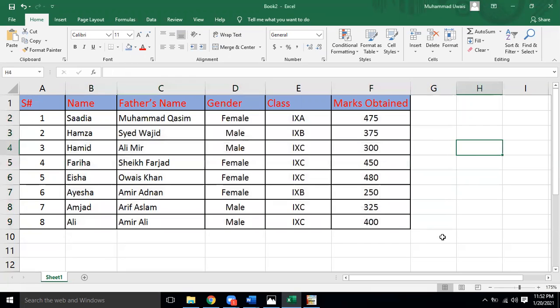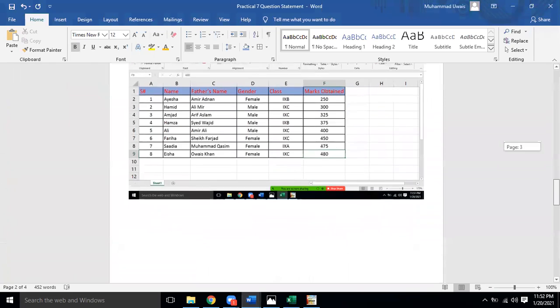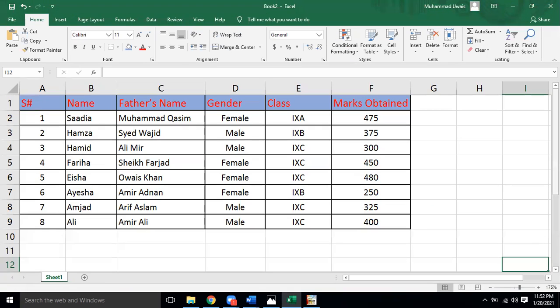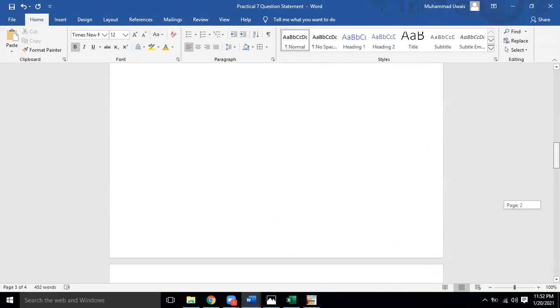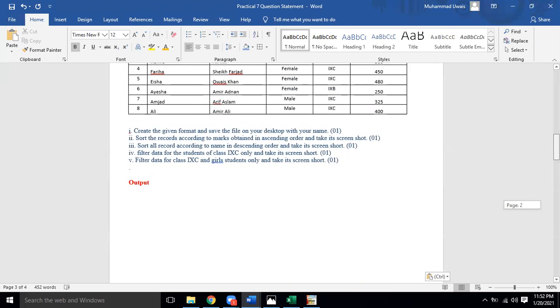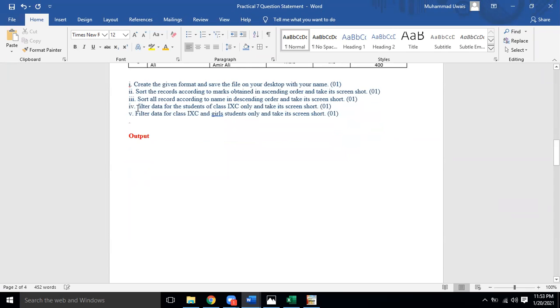Now you can see that we have sorted the records in the descending order of the names. We will take the screenshot by pressing the screenshot button. We will go to our work and we will give over here the screenshot. We will have to give the outputs accordingly: the first output is to make the format, the second output is sorted by marks in ascending order, and the third output is sorted by names in descending order. Now come to the fourth point. Filter data.